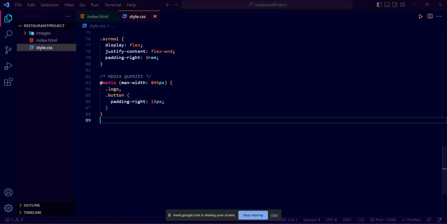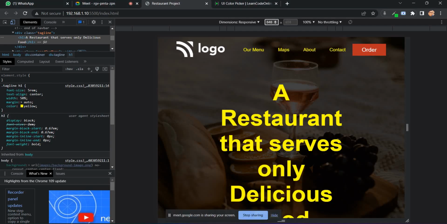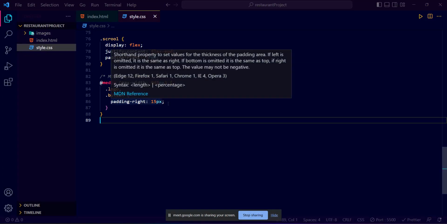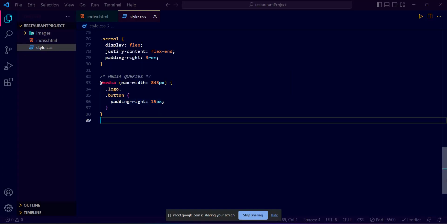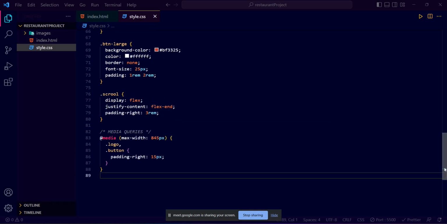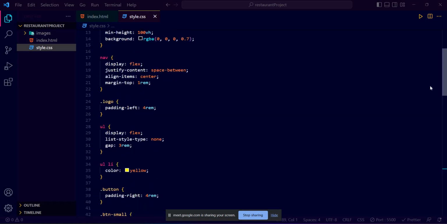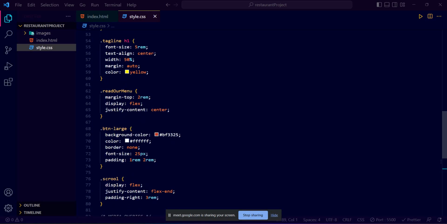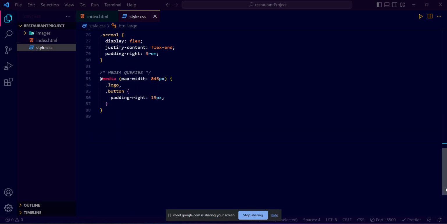Haven't I saved it? Then what's not working? Have I done something wrong? Oh, silly me. There is a padding left and here is a padding right. Sometimes when you try a shortcut, these things will happen. So yeah, shortcut is a bad thing.